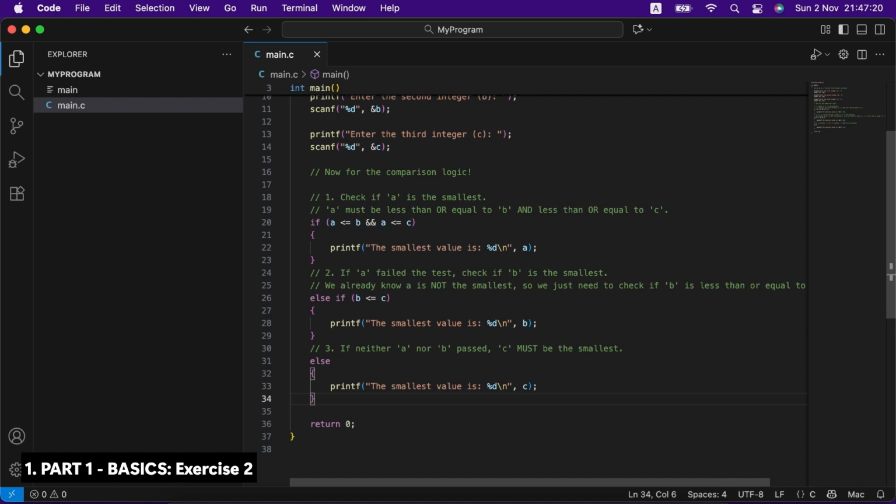Let's trace the logic with one of the examples. Example. Input A is 4, B is 5, C is 2. The condition if A is less than or equal to B and A is less than or equal to C is checked. 4 is less than or equal to 5 and 4 is less than or equal to 2. This evaluates to true and false, which is false. The program skips to the else if block.